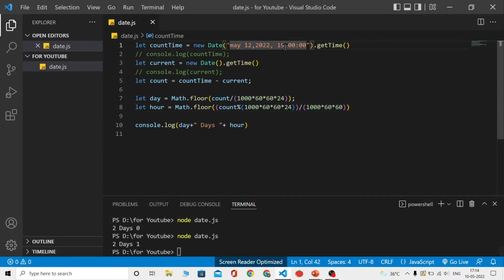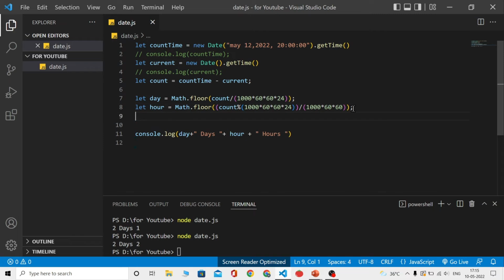And if I go to 8 o'clock, let's see what the difference will be. 2 hours is a difference. I am clearly mentioning a string name for hour. I am mentioning it as hours. Yeah. Let's go to the minutes.